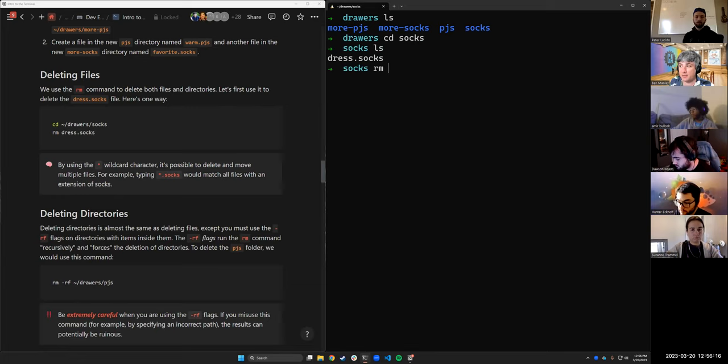And I can rm, and again, with autocomplete, I just have to type the first letter of the file and it's going to know which one I want. And that rm command will remove that file.